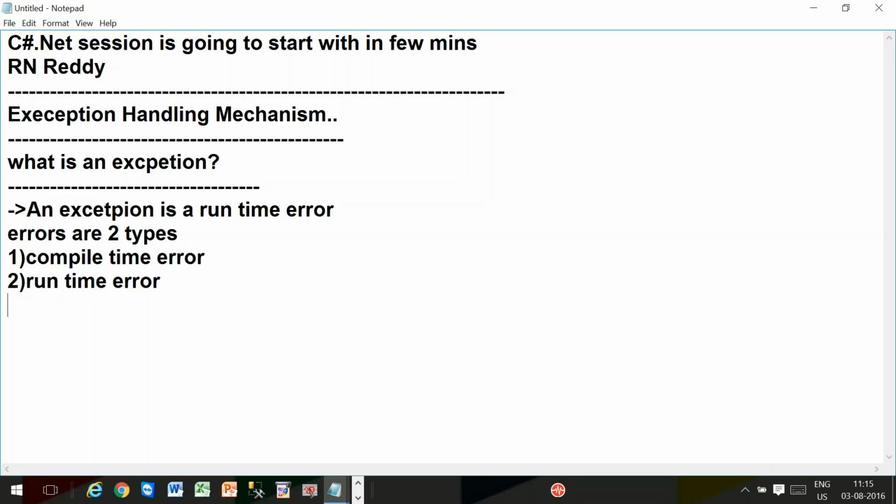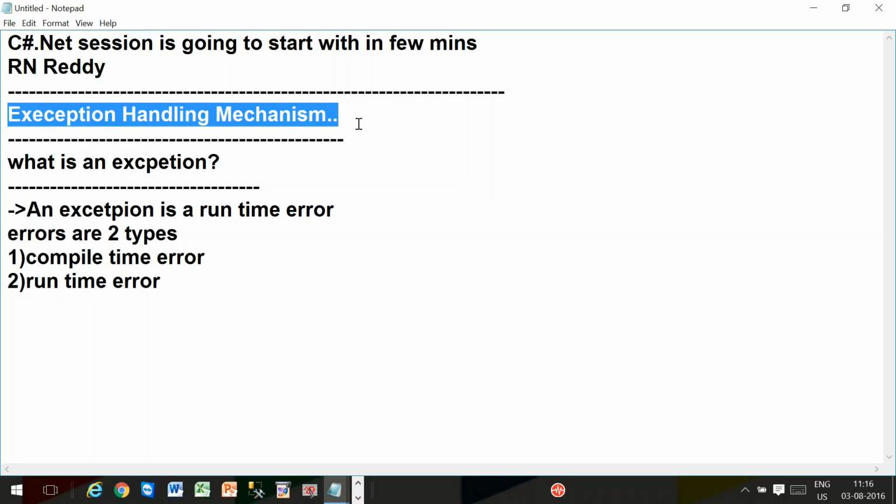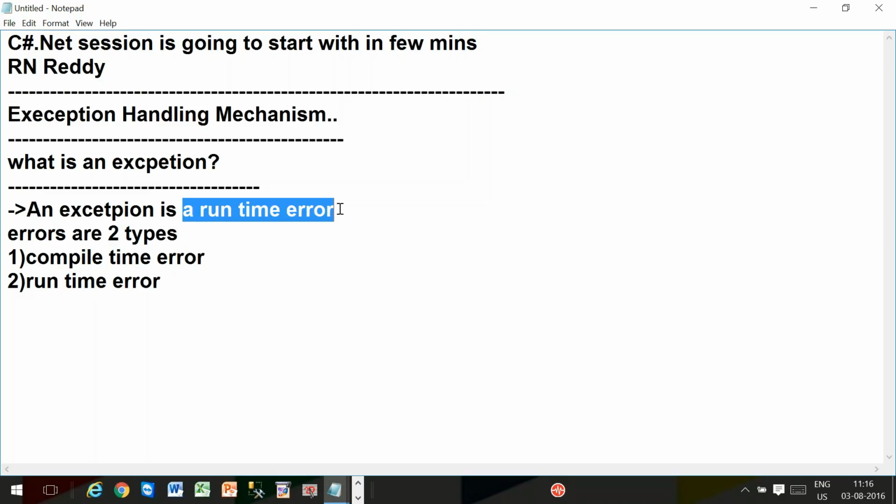Whenever a runtime error occurs, the program execution will terminate abnormally. To avoid this abnormal termination, we have to go for a concept called exception handling mechanism. An exception is nothing but a runtime error. Runtime errors are because of invalid input or improper logic. If the logic has a problem or the input is invalid, then you may get a runtime error. To handle these runtime errors, we'll go for exception handling mechanism.